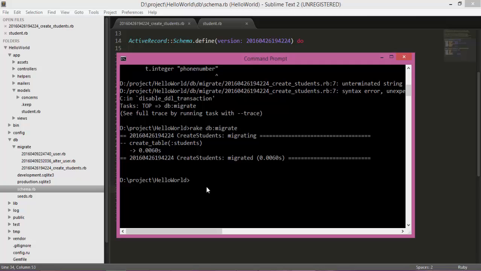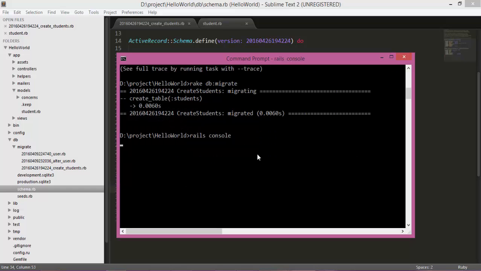So let's go to the terminal, at the root of your app directory, to create a record in the table. Now we need to start the Rails console first of all. So here I'm going to type rails console, and I'll be inside my Rails console after that. The next thing is to make a connection to the model, so that will be Student.connection.